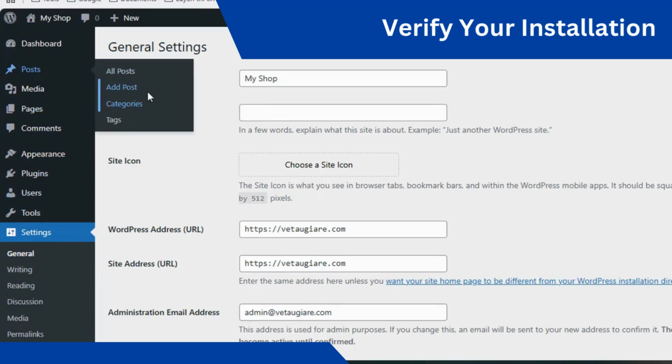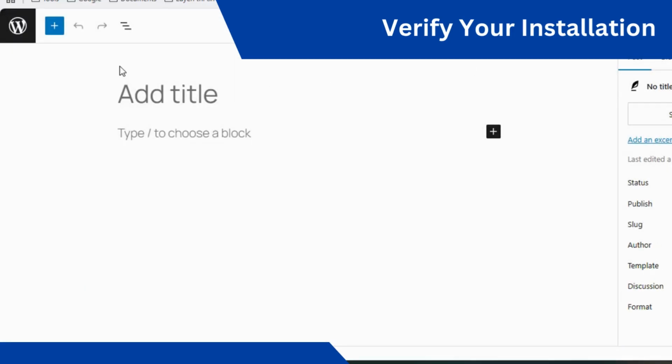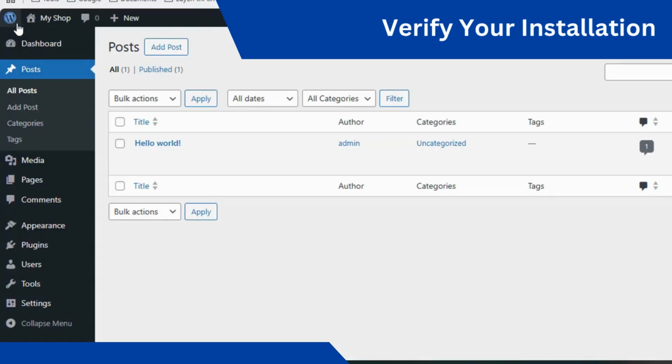Take a few minutes to explore the dashboard and get familiar with it. This is where you'll spend most of your time managing your WordPress site. And that's it, your WordPress installation has been verified successfully. You're now ready to start building and customizing your website.